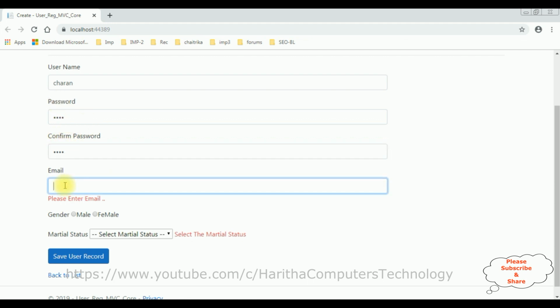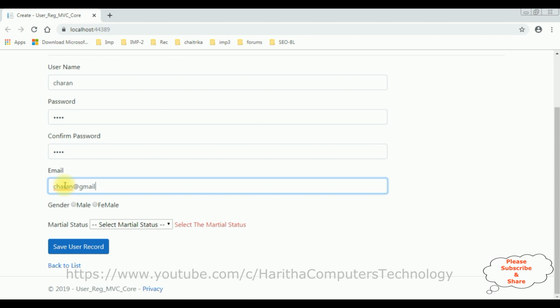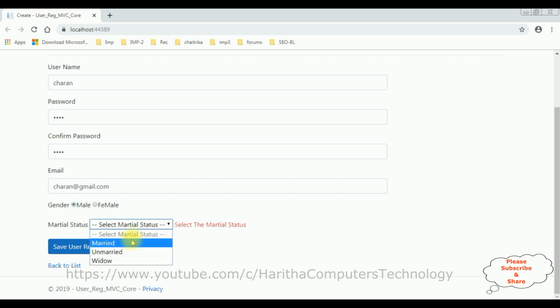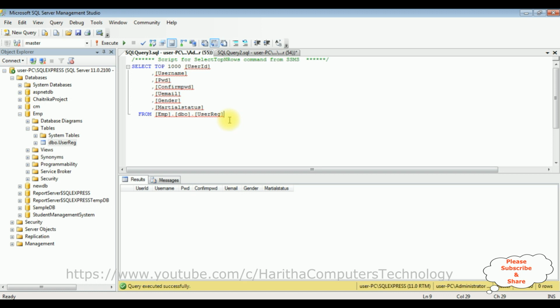Now next, email charan@gmail.com, the gender male, and the marital status is married. Now before clicking the save user record button, let's check the details in the table. I'm executing the table user reg, execute. See here we got the results of this table. Right now this table contains 0 rows. Let's insert the user Charan records into this table.